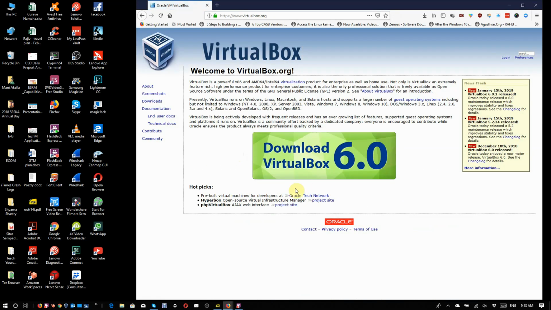I am using a Windows machine. The activity is fairly similar on a Mac. The important things to remember over here: you want to at least have a dual core CPU, ideally a quad core, but a dual core at least.